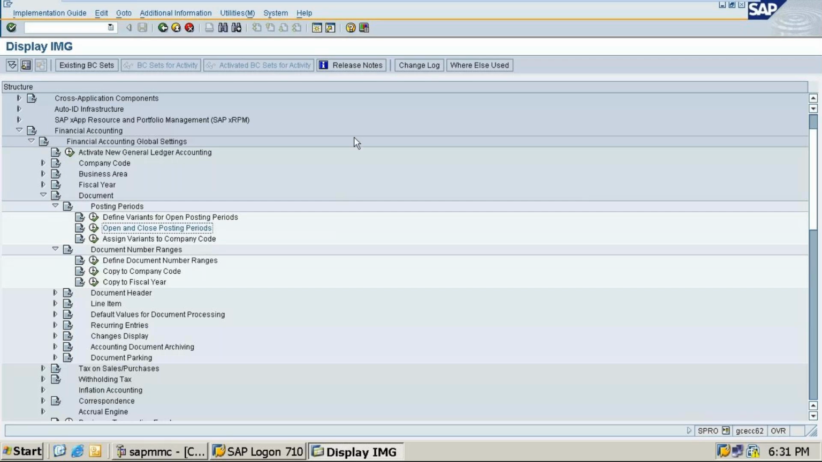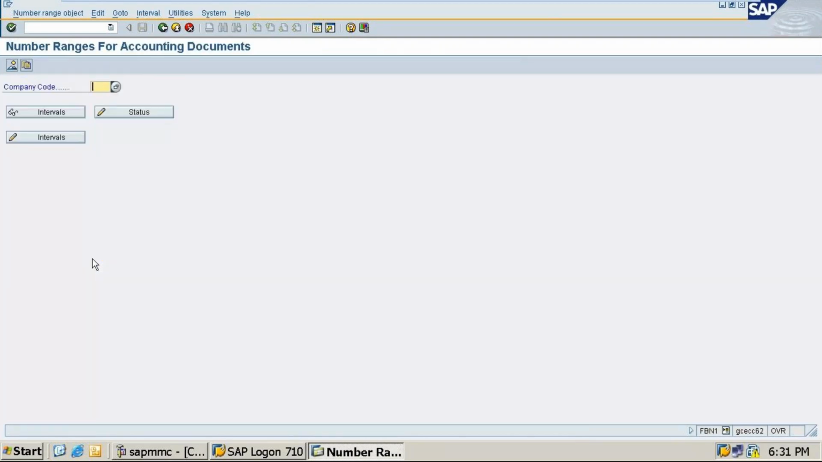So what is that? We have to click just below those all. It's in the same row only, no need to search anywhere. In the document section only, define document number range. So click on this and we can give company code TF51 and click on intervals. See, if I show you, this is display intervals. This is status, no need to click.